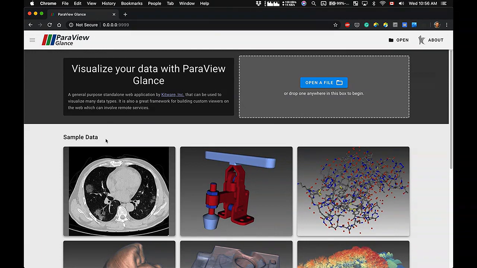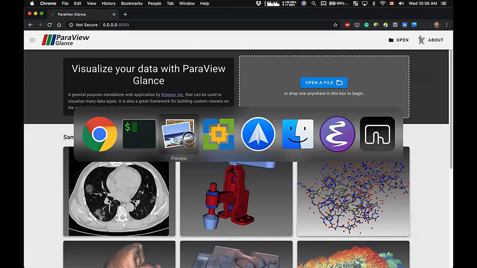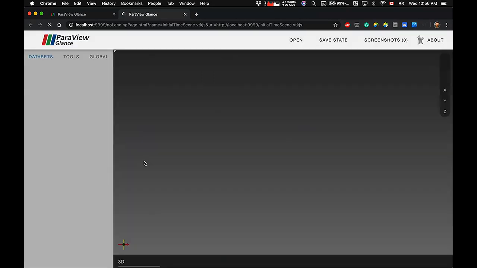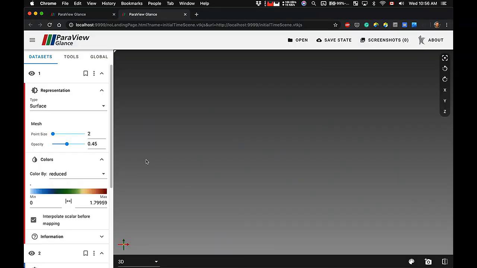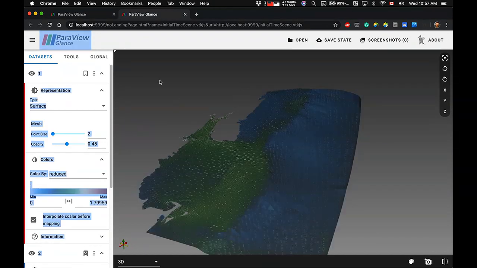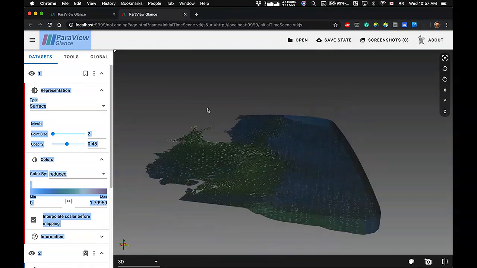So let me show this slide, real scientific visualization, and I'm going to click on this. Yes, it's loading the data set, and it'll just take a few seconds. Here we go. And all I do here is preload a vtkJS file that I created a few months ago. This is an actual scientific visualization.